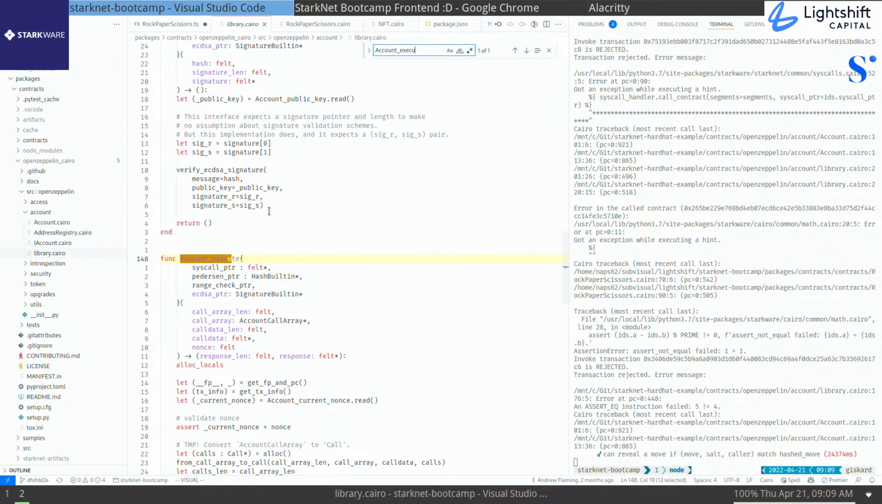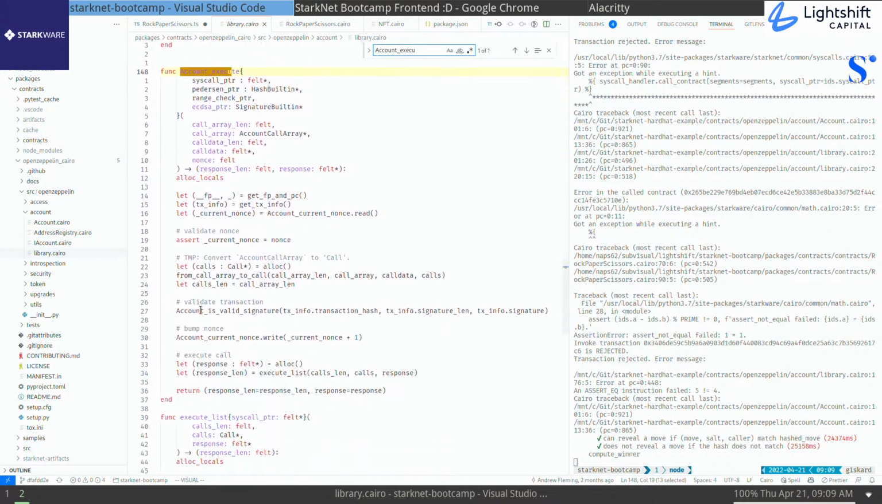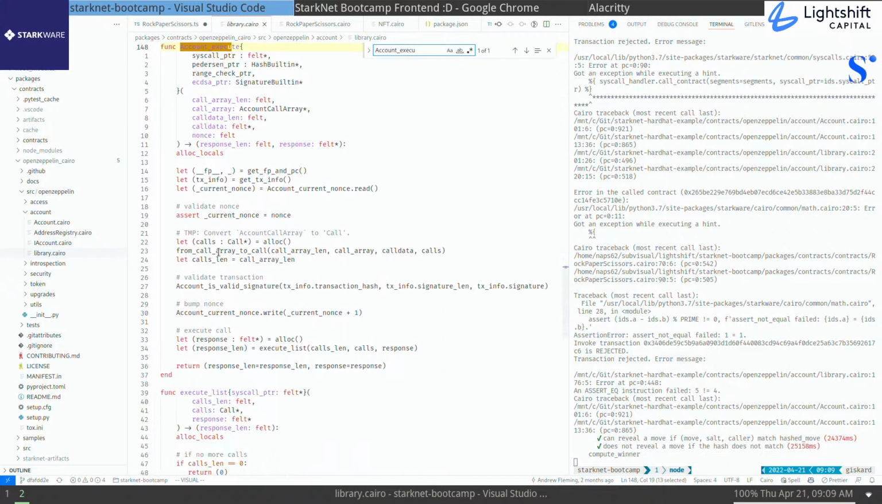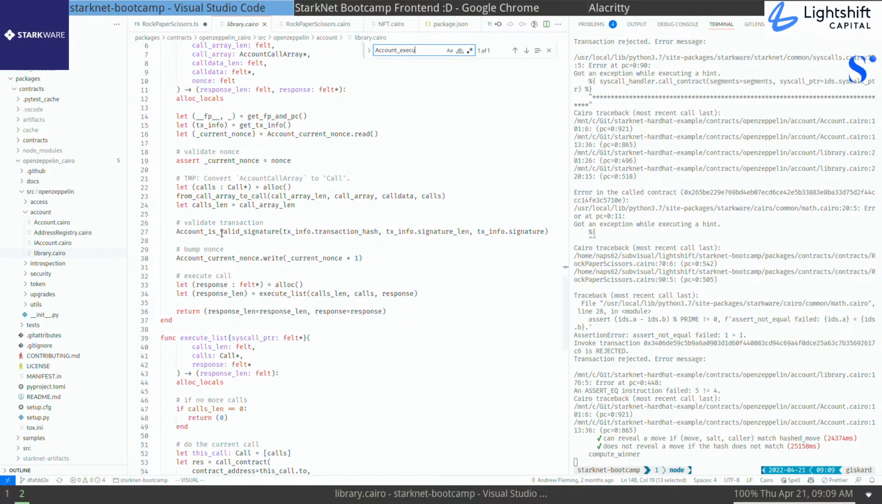Accounts execute. And this is doing some more complicated logic because it actually supports multiple calls, so you can encode multiple individual calls to smart contracts in this call data. So it's doing some recursion on this list to send them all forward. But that's what happens behind the scenes when you do a transaction. You're going through some logic like this.